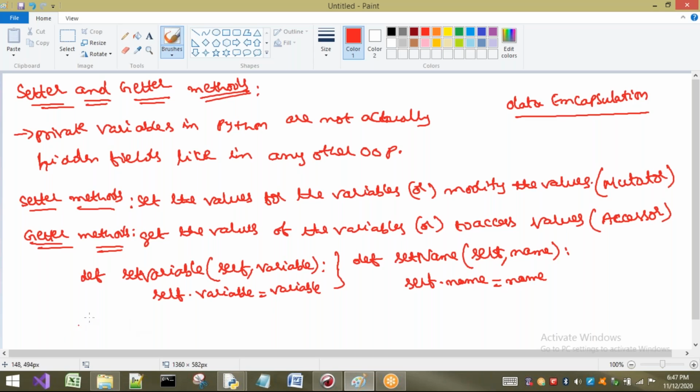Let us see a getter method also. Same here, we have define get variable. This is the syntax. Inside this, if you are going to get the value, what is meant by getting the value? It is already present, and I want to get that value. So no need of passing any parameter here. We just pass self, since it already has the value, and it has to return it to us. So return self.variable. Whatever variable you want, it is going to return that particular variable.